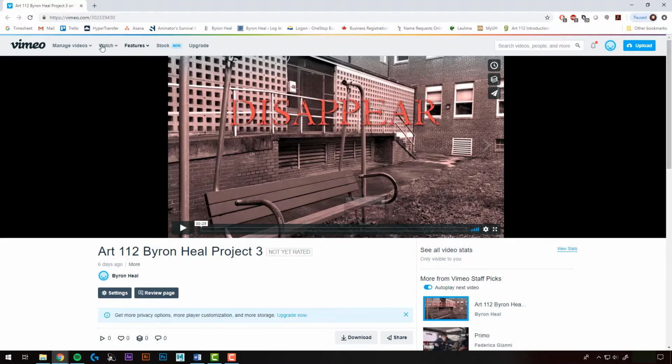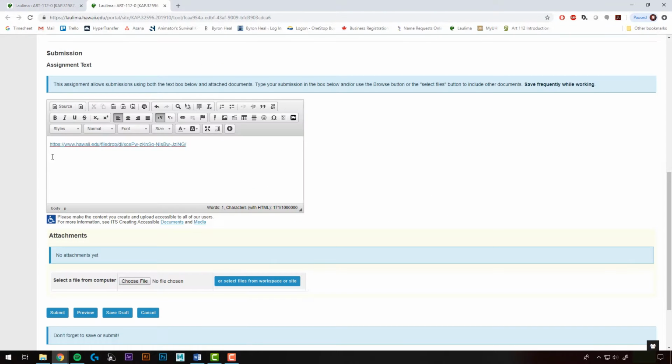Okay, so once your video's up on Vimeo, what you want to do is take the URL right here at the top, and I'm just going to do Control-C or Command-C on a Mac to copy that. I'll minimize this. And then you want to paste that URL along with your UH Dropbox link in the assignment section. And I'll just hit Control-V to paste it.